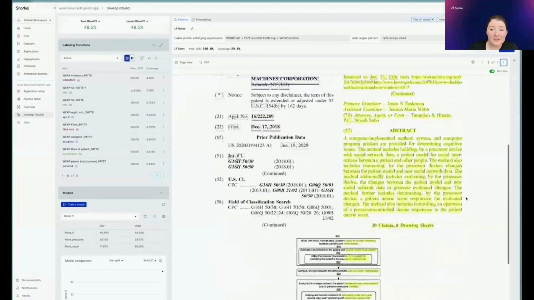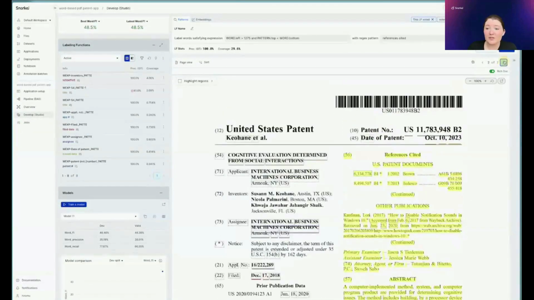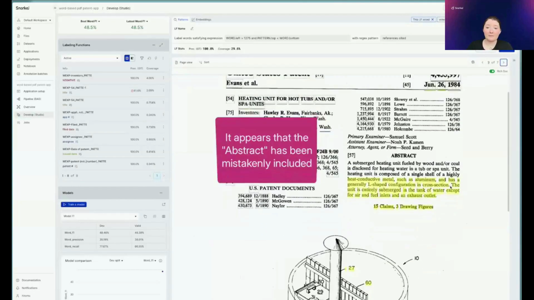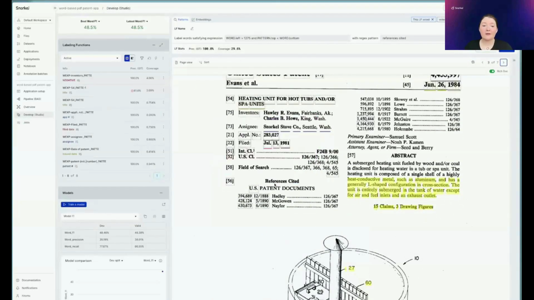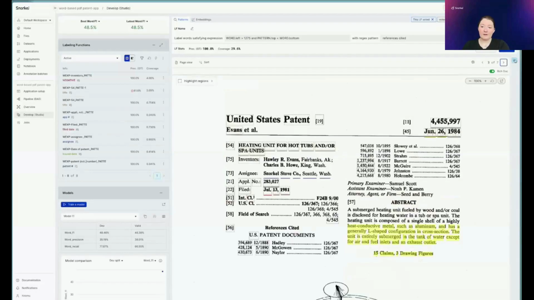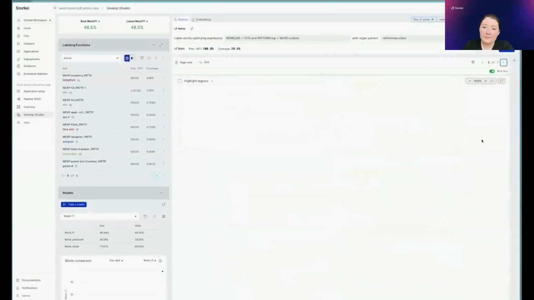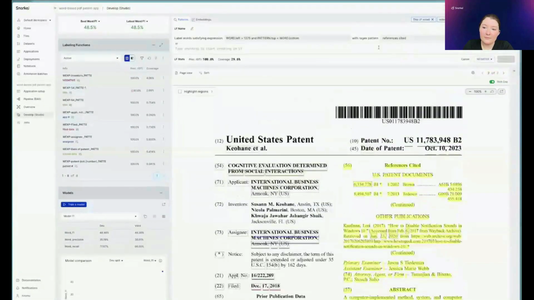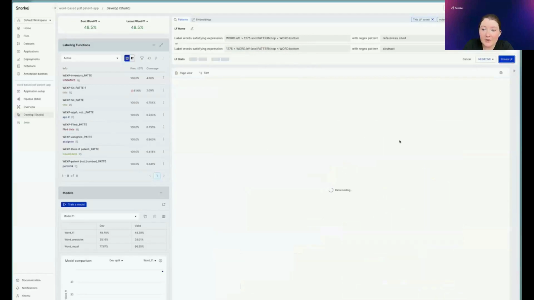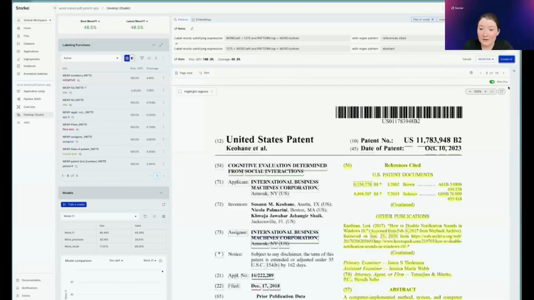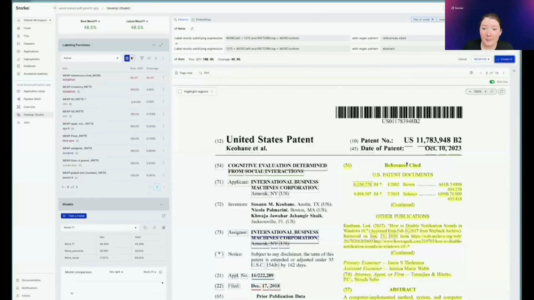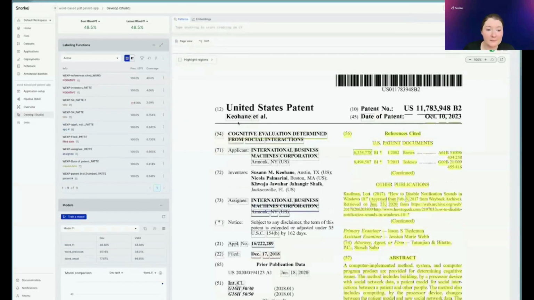Awesome. I also realized that I don't care about the abstract, so I'm choosing to also label that as negative. I'm going to adjust my negative label, and I've decided that I don't want abstract, so I'm labeling that as negative as well. And now we see that we're getting a precision score of 100% for this.